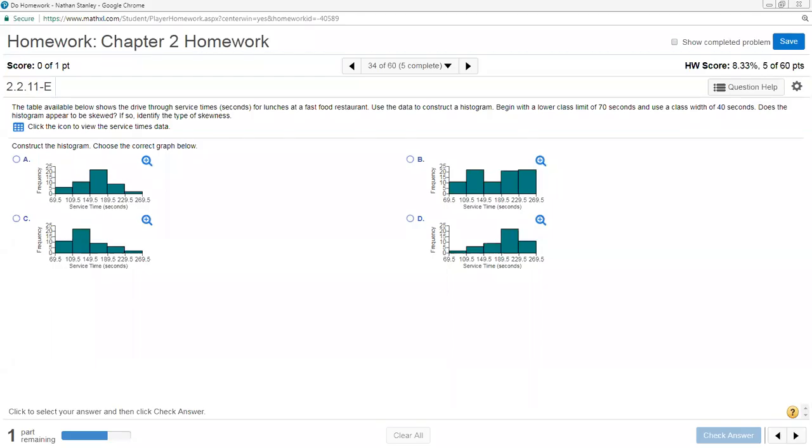Hello again. I wanted to go through this exercise number 34 of 60 on the Chapter 2 homework. This is an interesting one where you are given a raw data set and you have to construct a histogram that accurately reflects that frequency distribution. So let's look at this problem real quick.